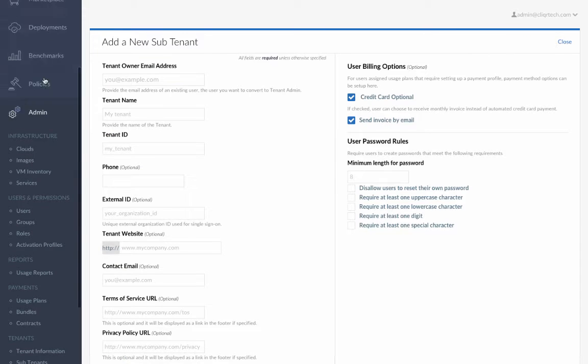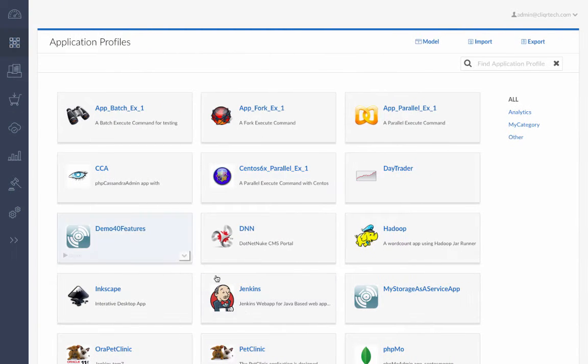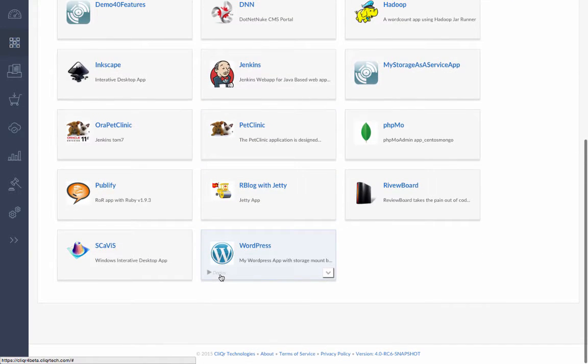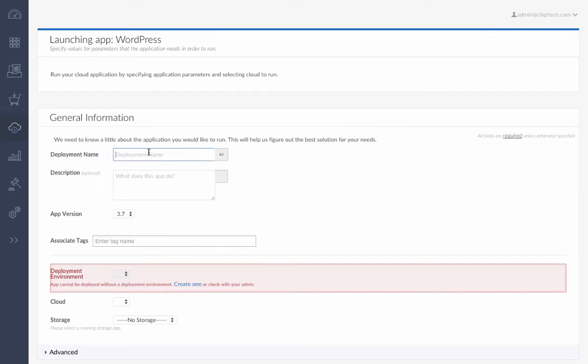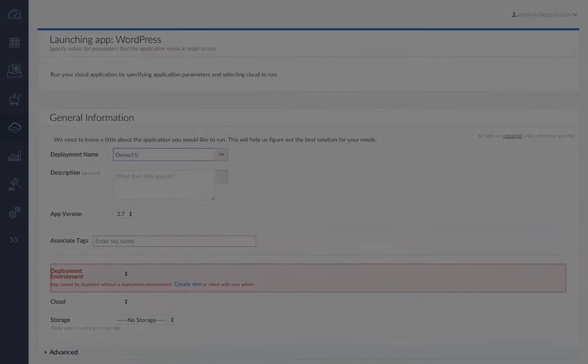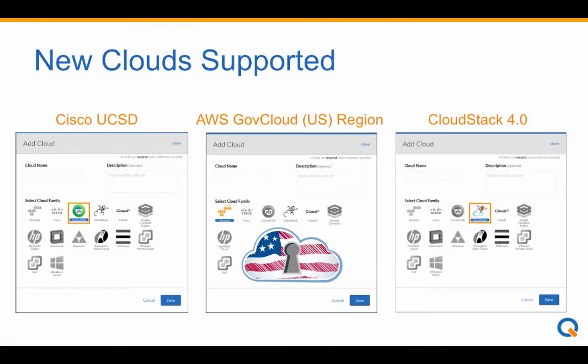Your end users will still be able to carry out their tasks just as they did before, except through a fresh UI that simplifies their use of CloudCenter with the toolbar on the left. Other exciting new functionality is that CliQr adds support for UCS Director, AWS GovCloud US region, and CloudStack 4.0. This furthers your ability to connect to any cloud or data center of your choice.